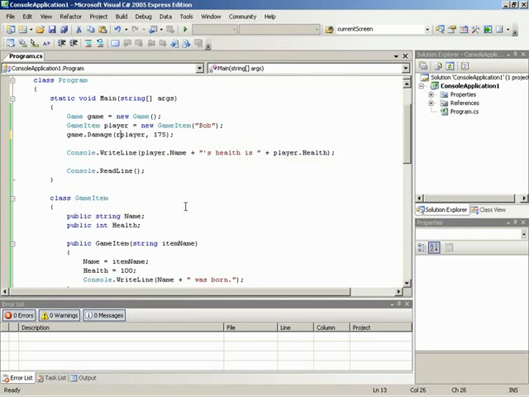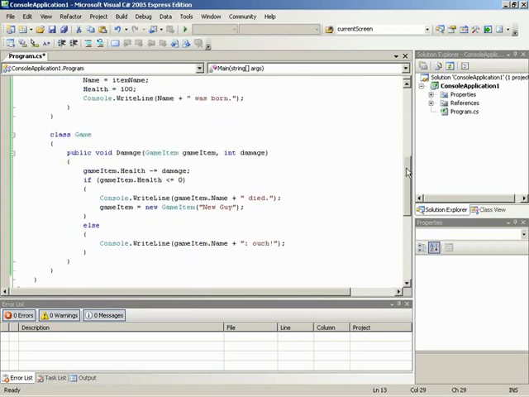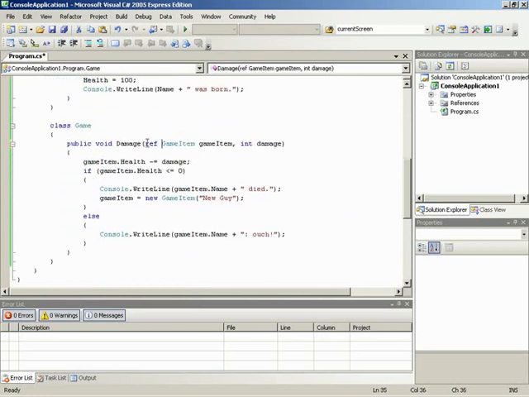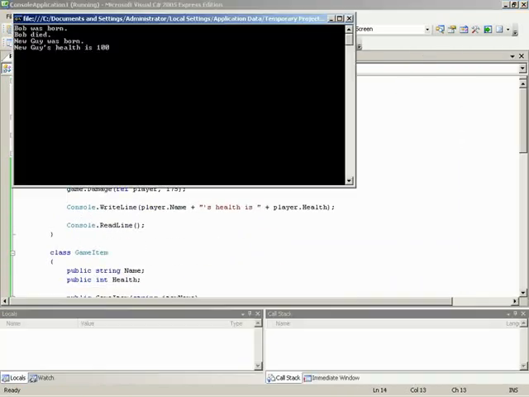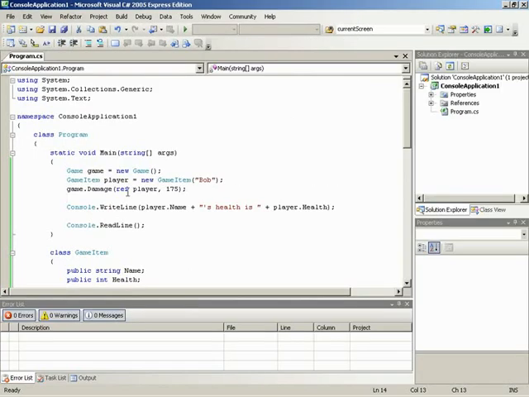Let's put ref in and put ref back in down there. We have to pass by reference here for this to work properly. Bob was born, Bob died, new guy was born, new guy's health is 100. Logan, anything you want to add to this?